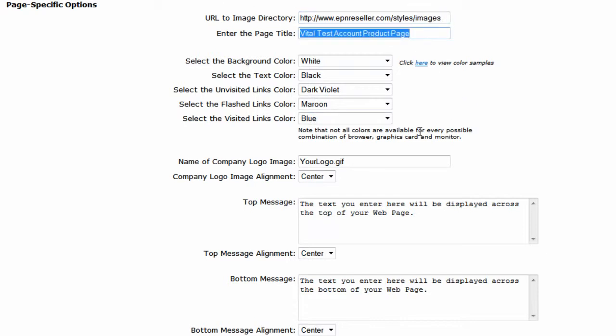It's very important that you remember that this directory has to be accessible from the internet. We're not referring to a directory on your computer. And what this means is that you'll have to have a web hosting account with a provider that allows you to upload images as well as HTML documents and so forth that you can access from the web.